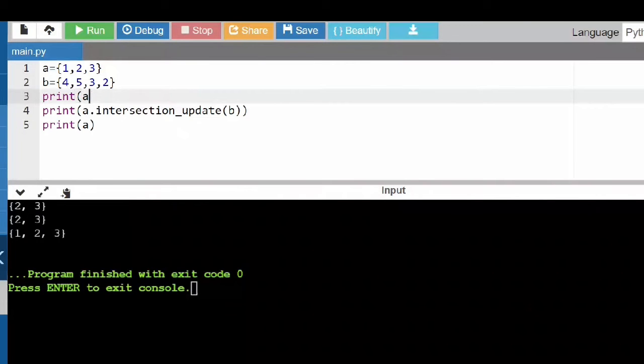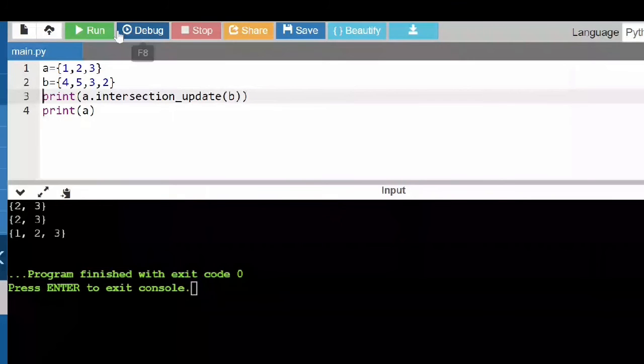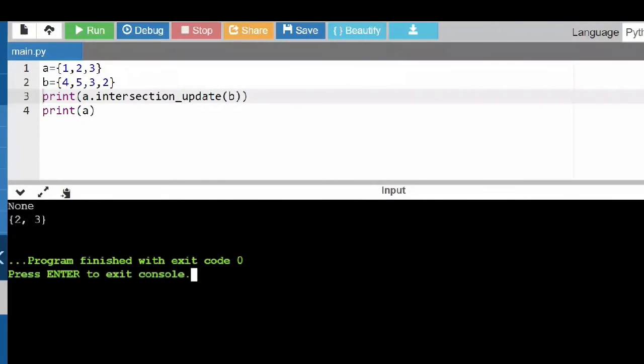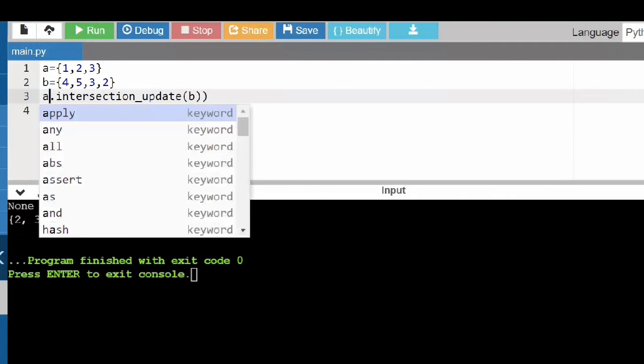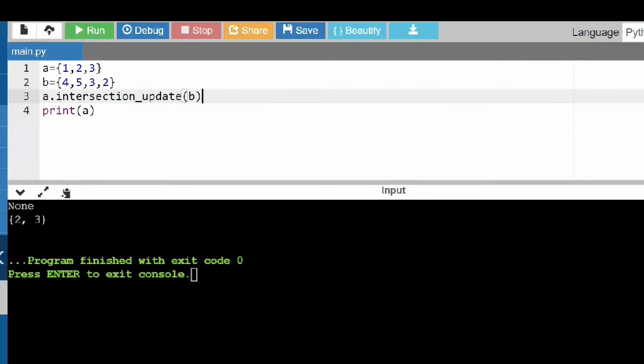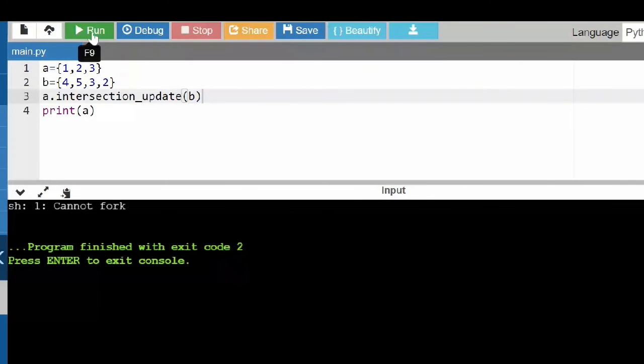This is a method which will not return anything. That's why we have got a None. I can simply write it outside print, because it has no meaning to put it in the print statement, as there is no return value for this particular method. I just said A dot intersection update B, then I'm printing the value of A. You can see that in the output very clearly.